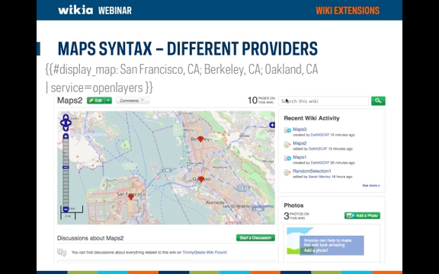Here, I am making a few major changes to my map. This time, I am asking the map to display 3 different cities in the San Francisco Bay Area, and I'm also changing the map service from Google Maps to OpenStreetMaps Open Layers service. As you can see, Open Layers creates a very different and unique look to your map.